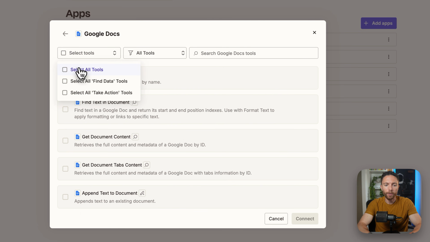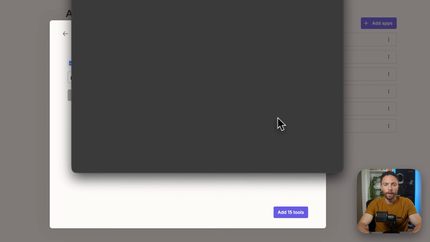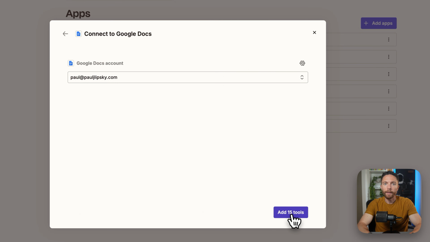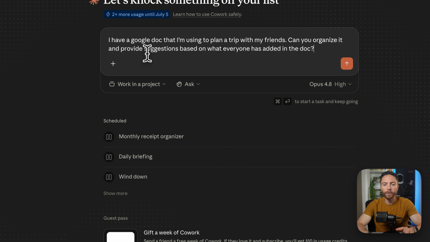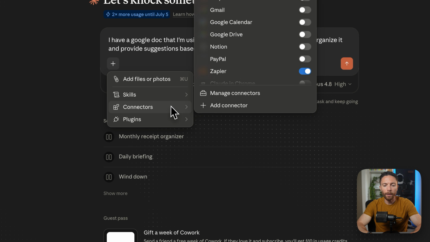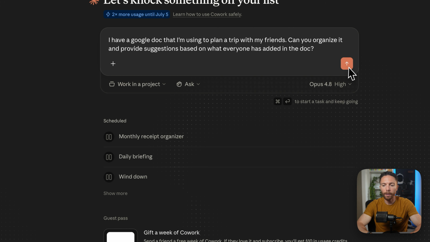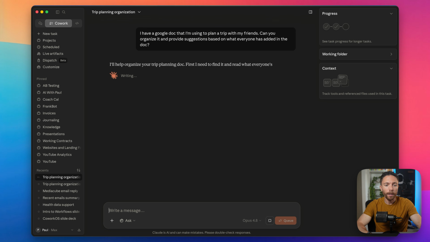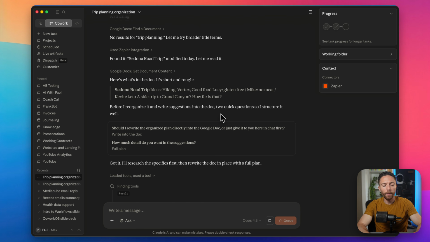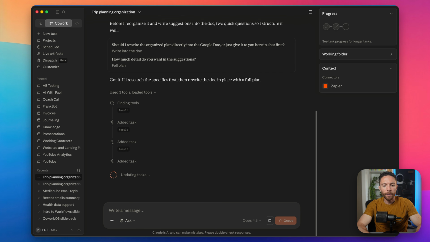I'll select all the tools, click on Connect, connect my account, and then add the tools. Now returning back to Claude, I tell it that I have a Google Doc that I'm using to plan a trip with my friends, and I'm asking it to organize and provide suggestions based on what everyone has added to that doc. Under connectors, I'll of course make sure that Zapier is turned on and send that to Claude. And it will then use the Zapier MCP to be able to work with that Google Doc. So you can see it successfully found the right document and it's starting to get to work.